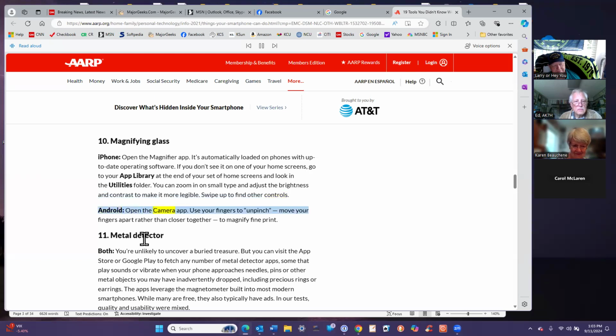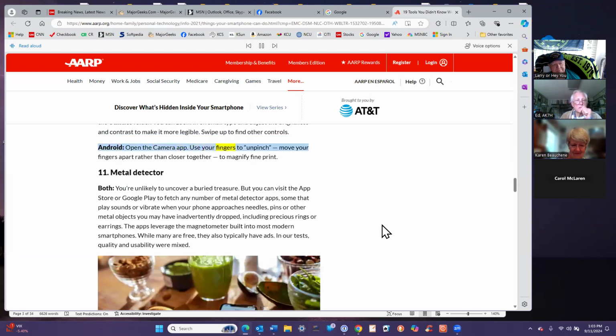Android, open the camera app. Use your fingers to unpinch, move your fingers apart rather than closer together, to magnify fine print.